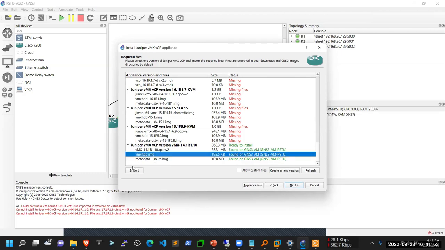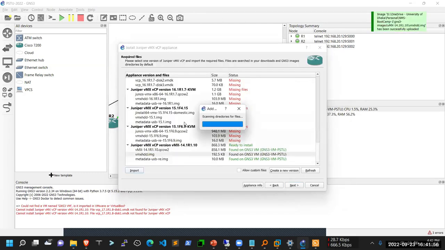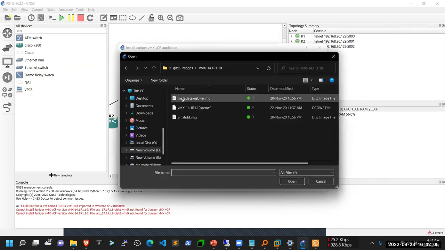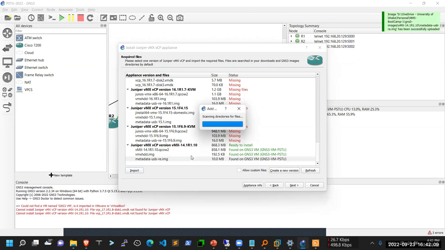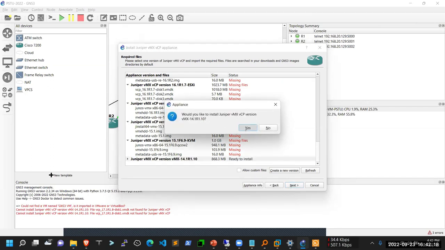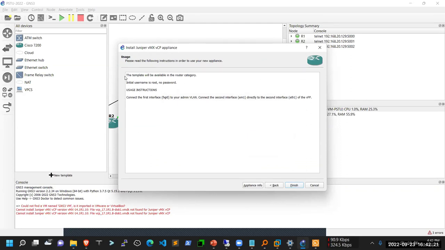Get on then paste to do. Yes. Then now it is ready to install. Click on yes. Look at this instruction, initial username is root with no password. So it's required actually when you power up this device, we need the username and password, and the username and password actually go in this space.